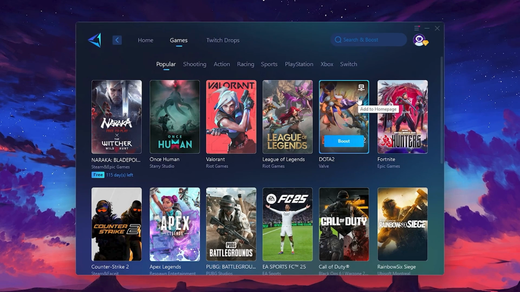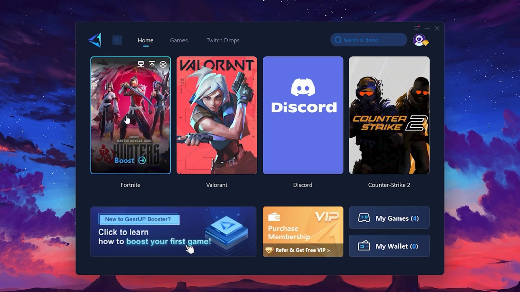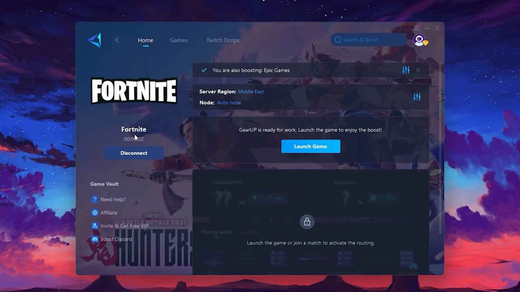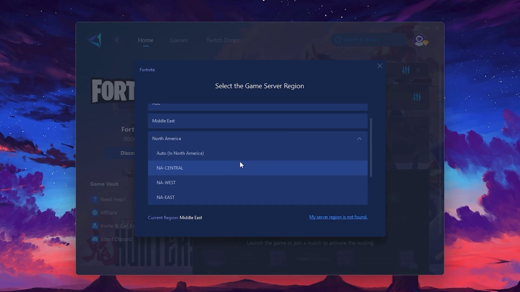To optimize your network and FPS, return to the Home tab and select the game you want to boost. For example, I'll select Fortnite. Click the Boost button, and the tool will begin optimizing the game. It will automatically find the best server for you. Next, you'll need to choose your server region. Select the nearest server for the best connection. In my case, the Middle East server works best.